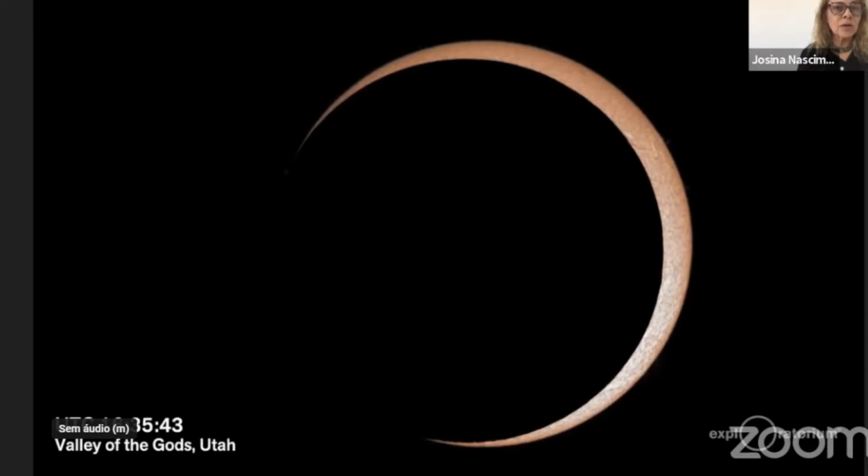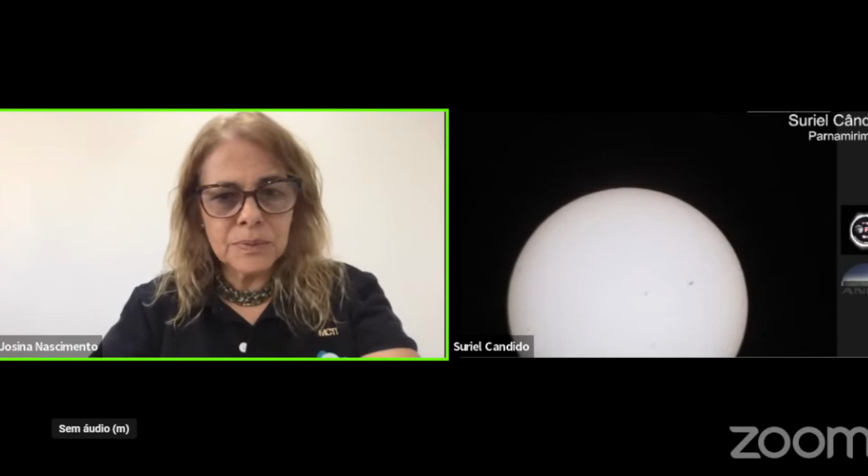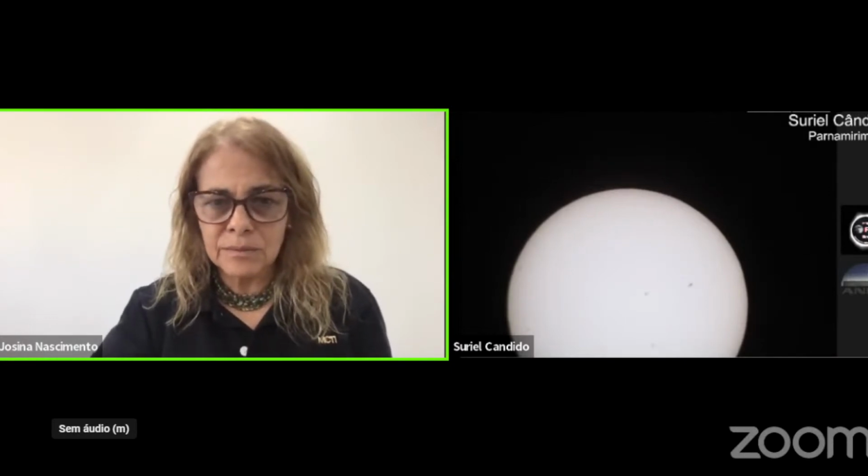Então, os filtros solares, até mesmo os equipamentos precisam do filtro solar. Tá? Então, quem está fotografando está usando um filtro solar na câmera. Quem está usando o celular está usando um filtro também no celular. Tá bom? Então, aqui nós já estamos nesse eclipse em Utah, já ficou eclipse parcial. Deixa eu ver se tem mais algum lugar onde vai acontecer o eclipse.